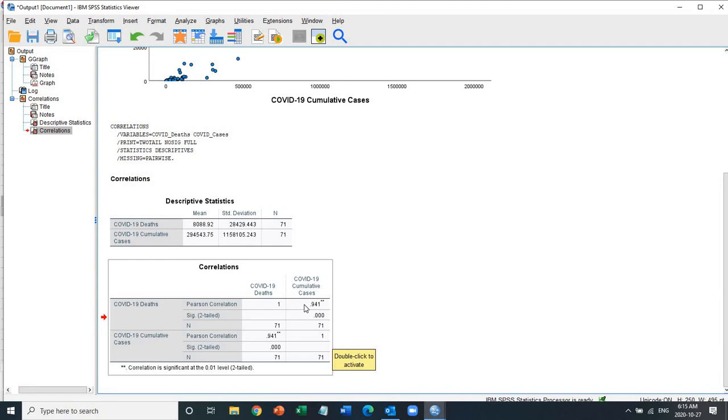And the correlation coefficient varies between -1 and +1. So 0.941 is a positive number and is close to 1. So this indicates it's a very, very strong positive correlation coefficient. It indicates that as the cases are rising, the death is also rising, right?